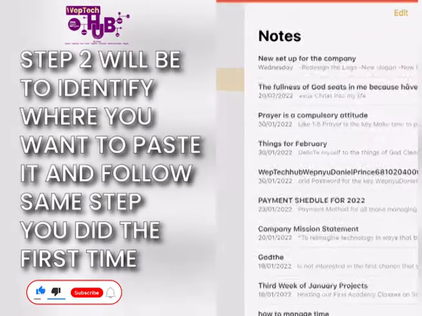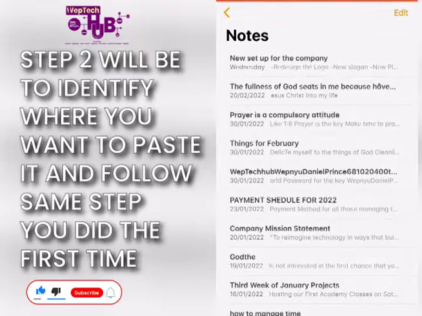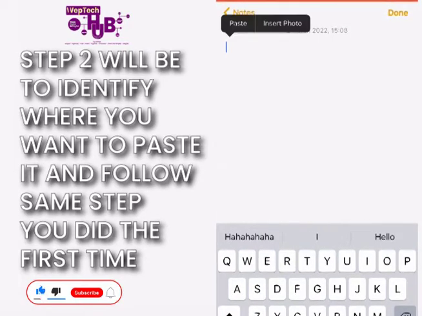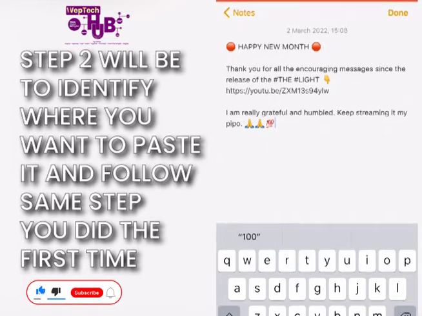I go to wherever I want to paste it, and you just have to open anything that you want to paste there. Then you press it back, same as you pressed the other time. Press and hold till you see the option paste. Let's do it. Press, you see paste. Voila, that is it. So this is just all about how to copy and paste.